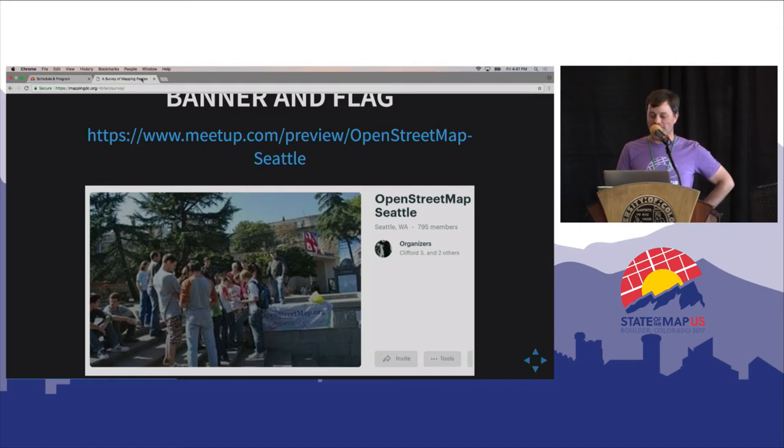Get a banner. Now, this is Clifford. I think this is yours. I think the nice thing about a banner is it draws attention. And people will walk up to you saying, what are you doing? What is this thing, OpenStreetMap? And you just say, hey, we're going to be mapping today. Would you like to join us? And it works.